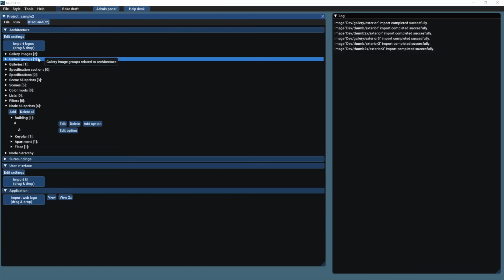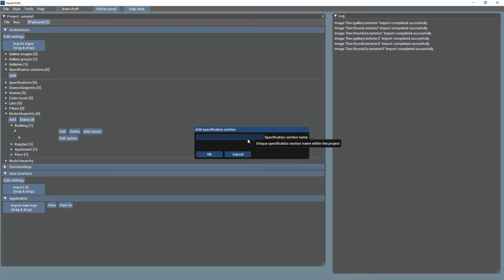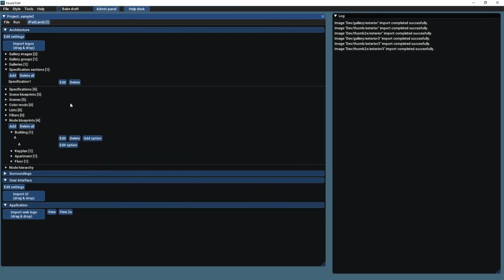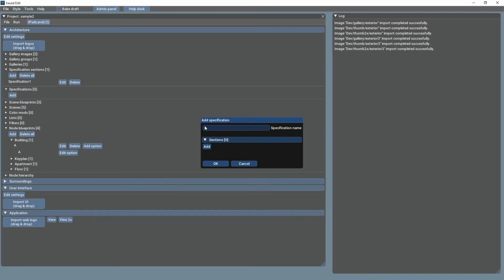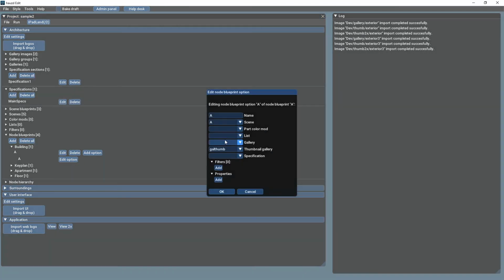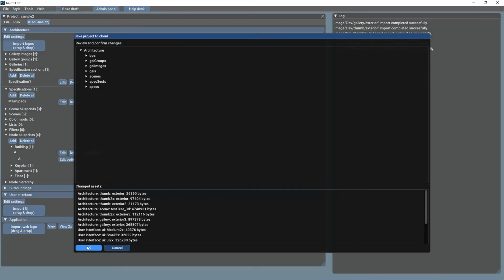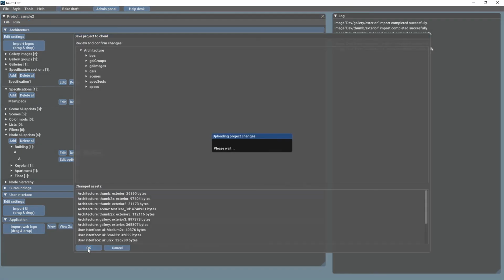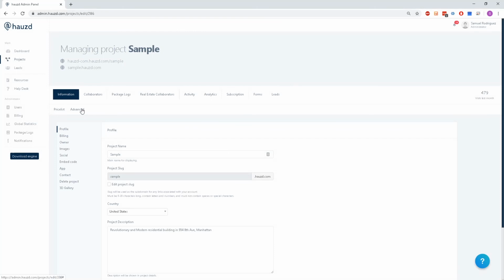We will create our specification for our project. This will be used in the description screen, and we can set the text in the admin panel. We can use different specification for each scene as well, and we can assign the sections in the floors and exterior options. This information is customized using the Advanced tab in the admin panel.